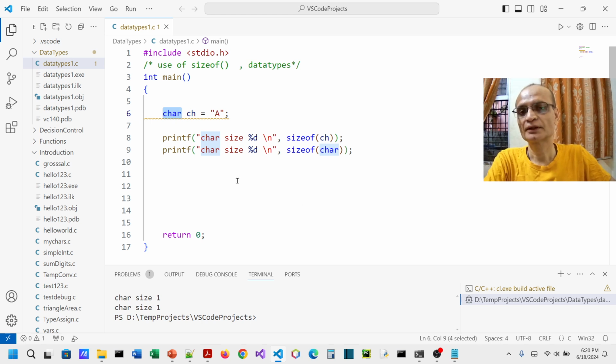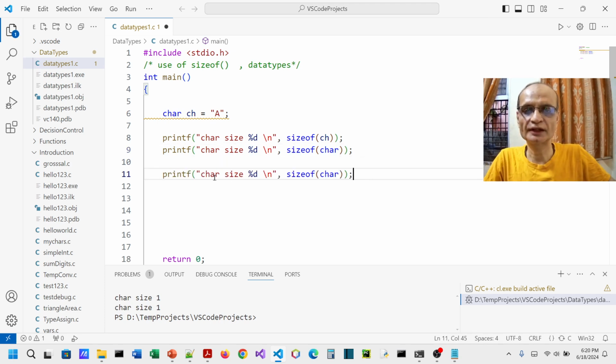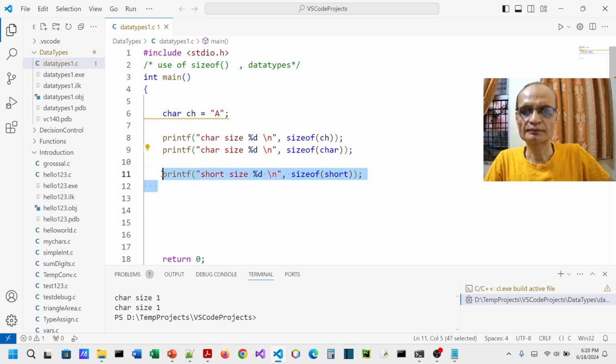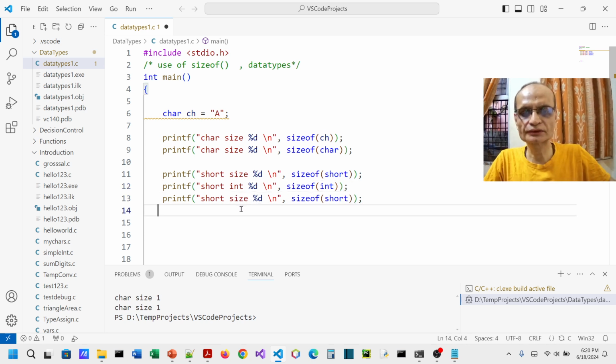character. Similarly I can do it here for printf. Instead of that I can have short, because there is a data type short, so I will simply say sizeof short. Then I can do it here for sizeof int, so I'll just put here int. And then there is a long also.